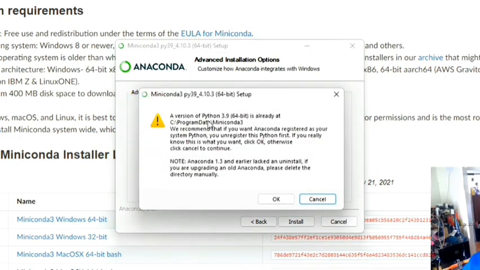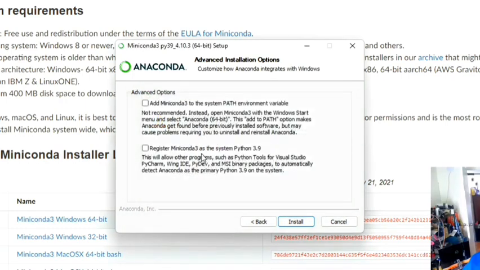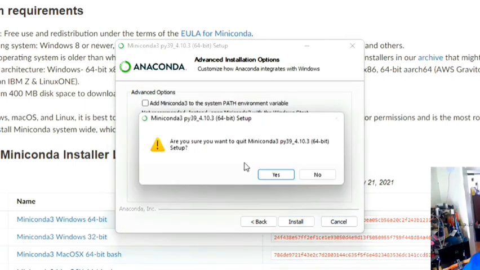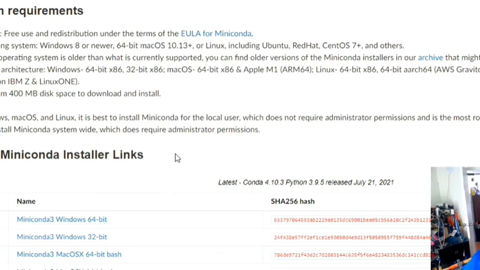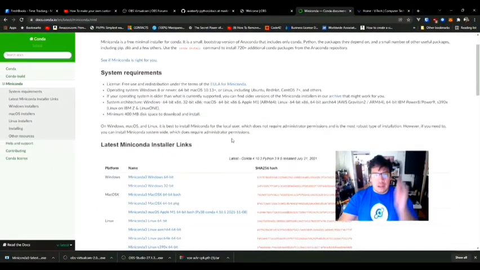You can see it was already there, so I'm going to hit cancel. Just make sure you're just doing this one and then hit install and you're good. So I'm going to go ahead and cancel out of this. That was it for that dependencies.